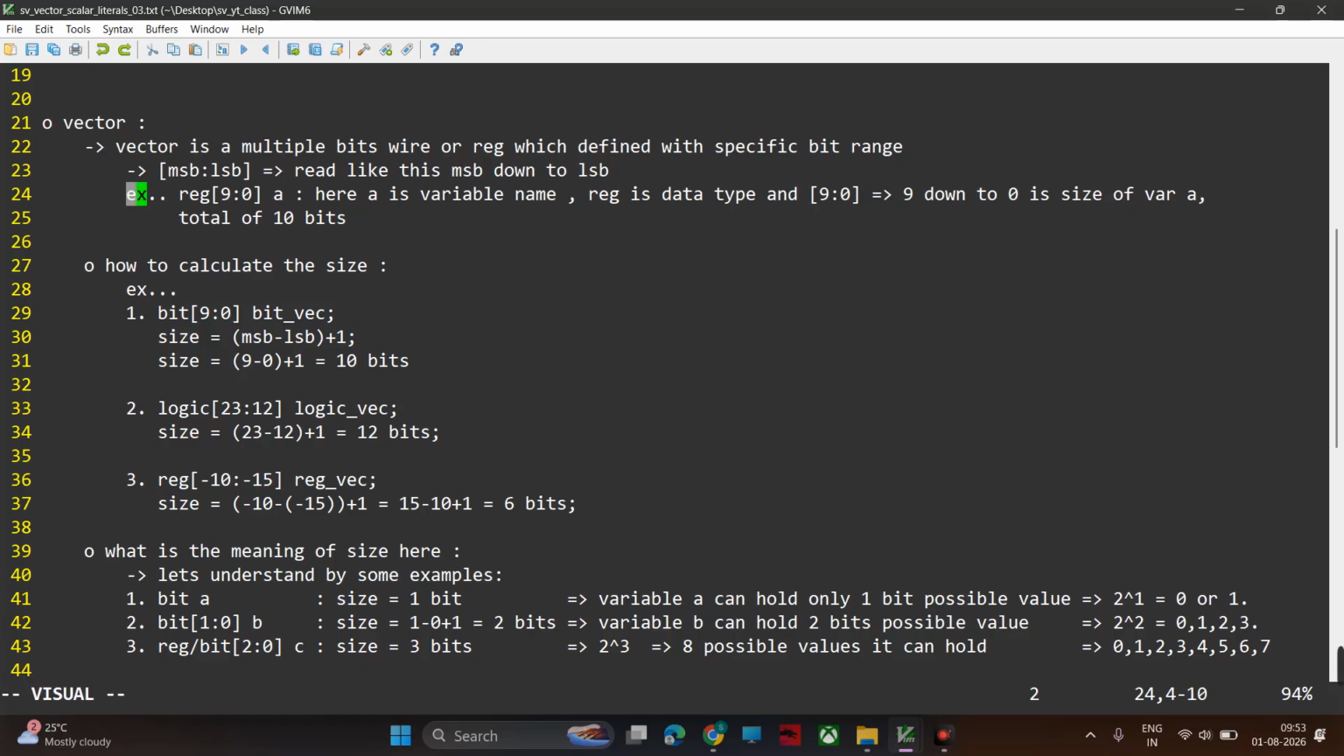In the example you see reg 9 down to 0 A. Here A is a variable name, reg is a data type, and 9 down to 0 is the size of the variable. Now we need to calculate what the size of the variable is.